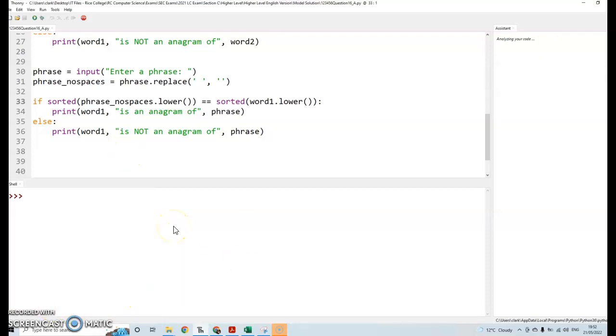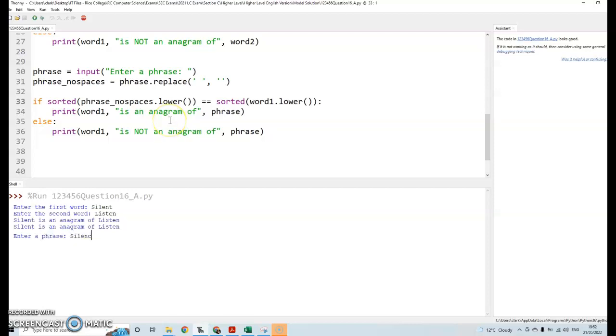Of course, we should check with the last one there. I think it was silent. Listen, they're anagrams of each other, but then we go silence of the lambs. And of course, silent is not an anagram of silence of the lambs. So that is how you do A part 6.